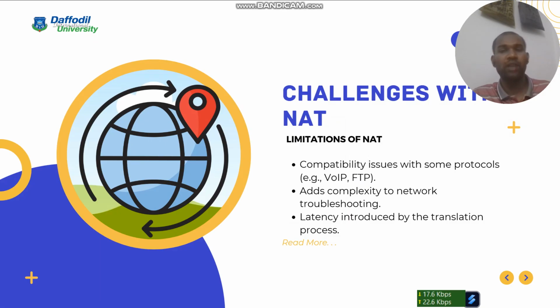Now come to the challenges with NAT. Every device has a limitation. So IPv4 NAT also has limitations. There are compatibility issues with some protocols, like VoIP or file transfer. That also adds complexity to the network, which makes troubleshooting harder. Also, latency is introduced by translation.